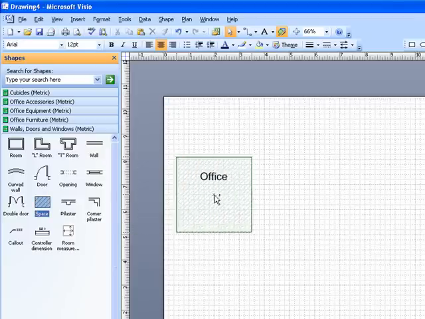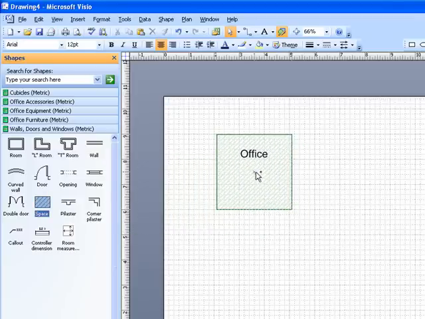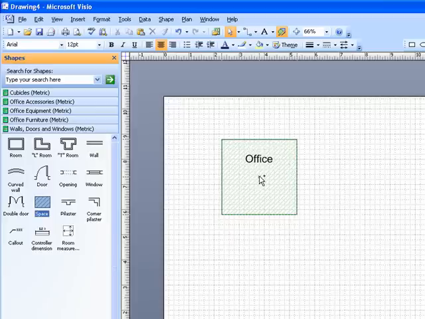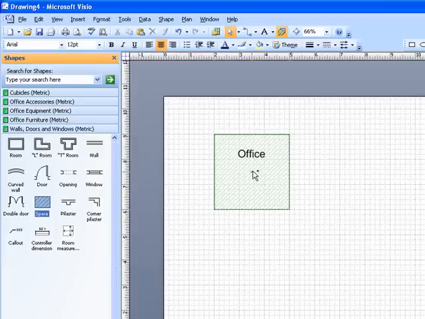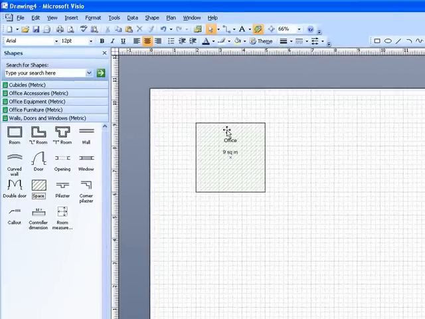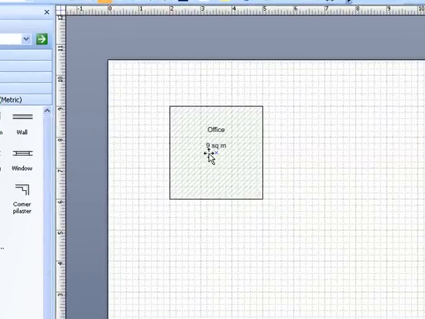If I drag space across onto my page, you can see a couple of things here. As I move it, you see it's actually sticking to the lines in the grid, so I've got snap to grid enabled here. If I let go of it and click away so that you can see it, it's actually given me a standard size of 3 by 3 meters, so my area is displayed in the center there, 9 square meters. Well, that's not much of an office, so I'm going to make that bigger.